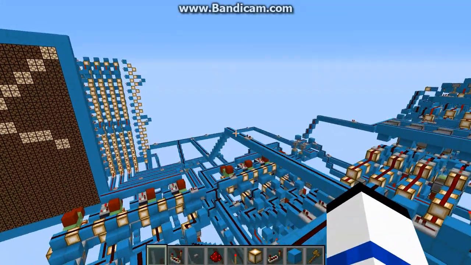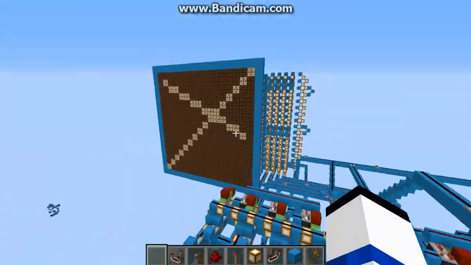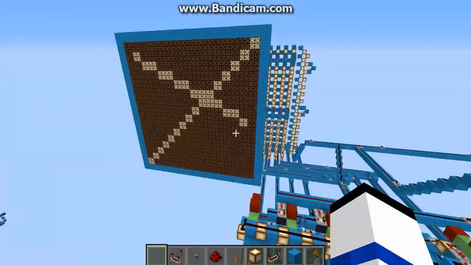If I ever remake this machine, it'll definitely be pistonless, so it's going to be a lot faster and less buggy.